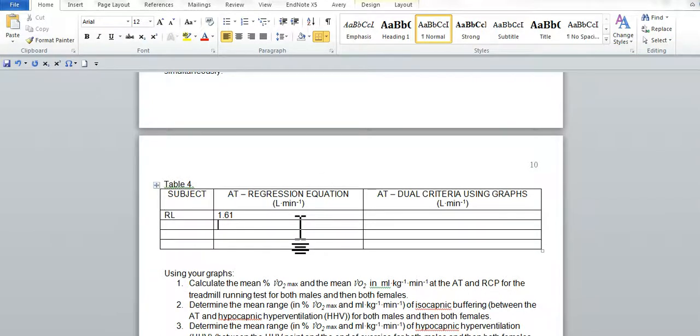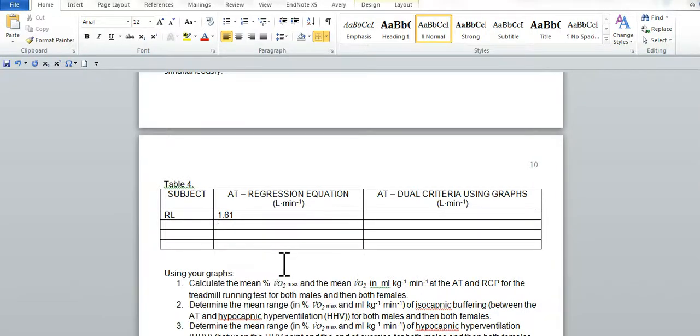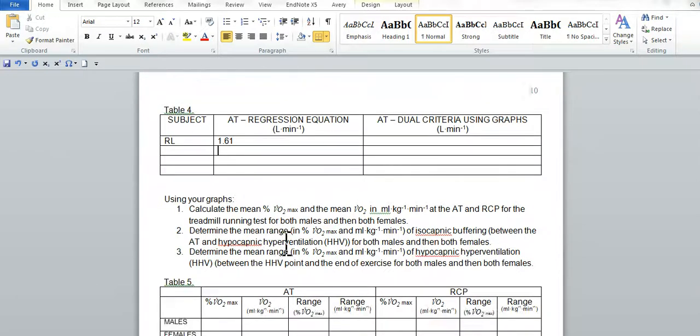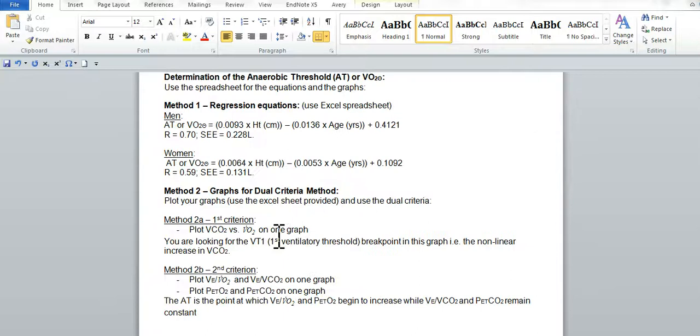Okay, you're going to do that for each of the subjects that you're going to have, male and female. And we will continue on the next video as to how to go about using method 2, which is quite a bit more complex.